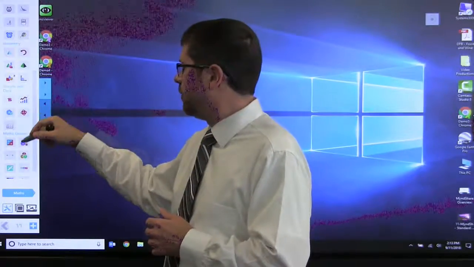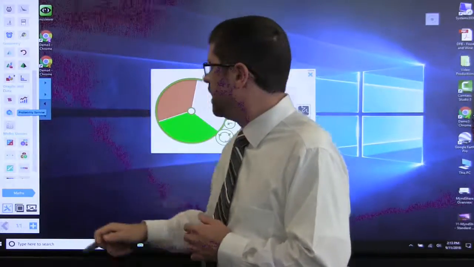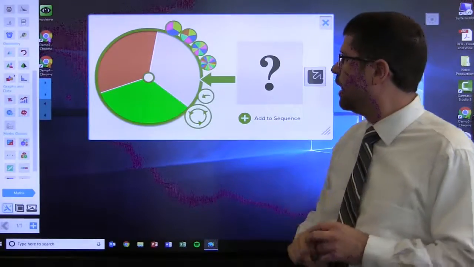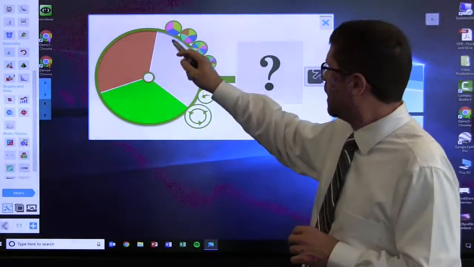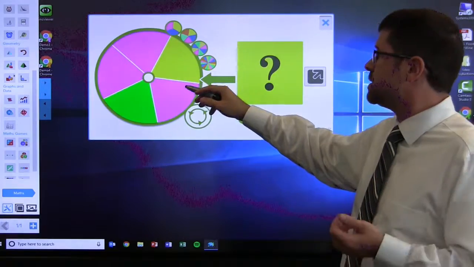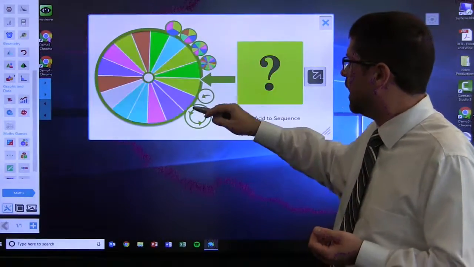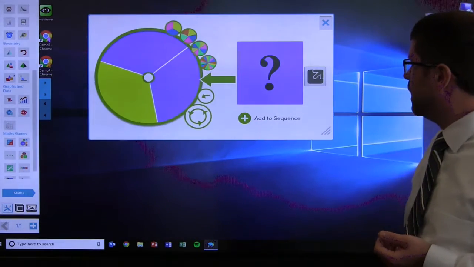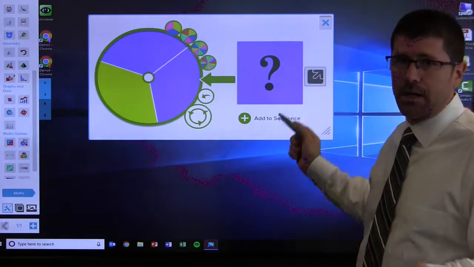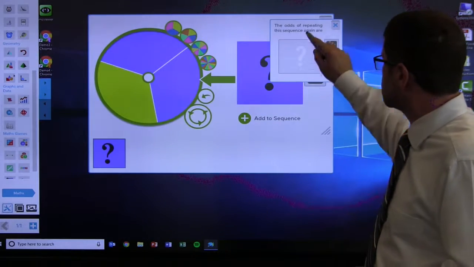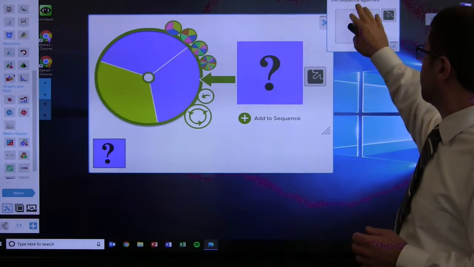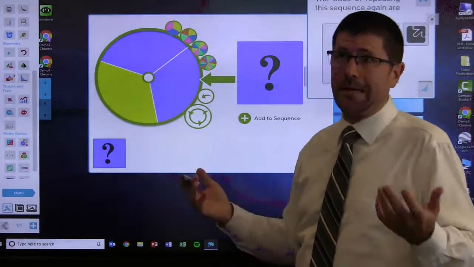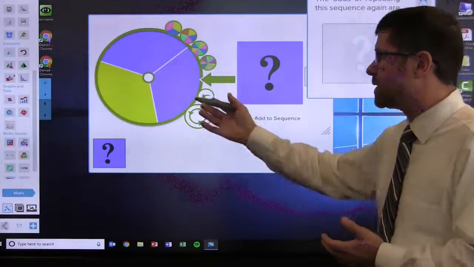So we took a look at the tally marks. We took a look at creating charts. This one is a probability spinner. If I'm working on probability data analysis, I have the option of 3 pieces in this spinner. I have the option of 6 and so forth. Let's stick with the 3. If I click the spin button, it stops on purple. Just out of curiosity, I can hit Add to Sequence. And it says the odds of repeating this sequence again are, now if I hit the question mark, I'm hoping that it says 1/3 because I have a 1 in 3.